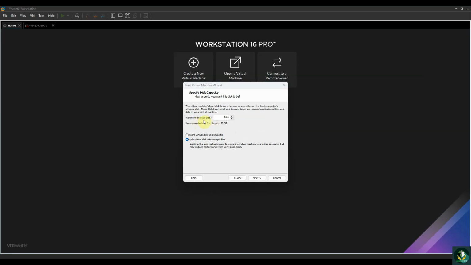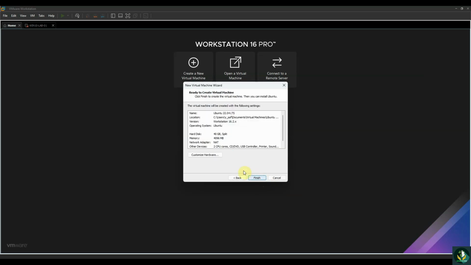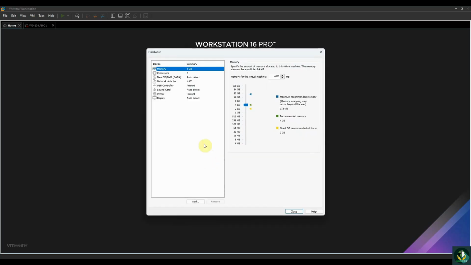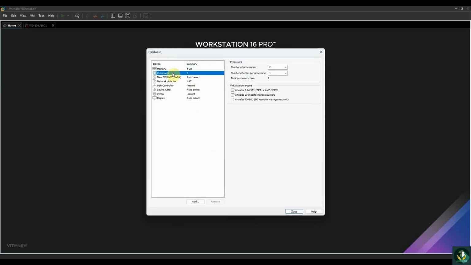And I will choose our maximum disk size. I'll make it 40. And make sure the second option, split virtual disk into multiple files, is selected and click Next. Then we will click on Customize Hardware. I will go into the processors and allocate 2 CPUs and 2 cores per processor.